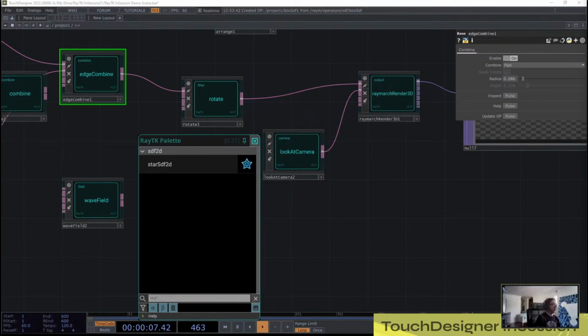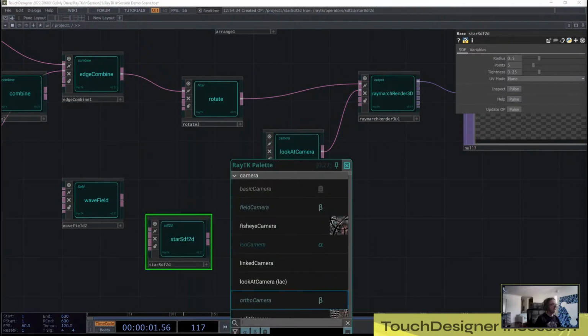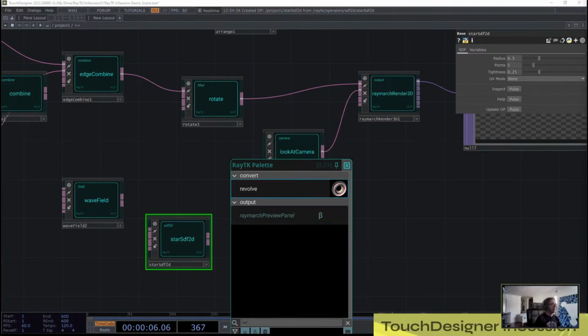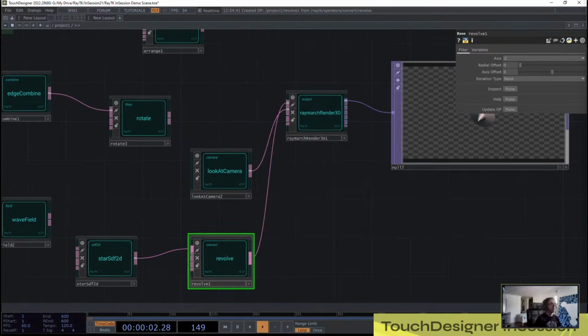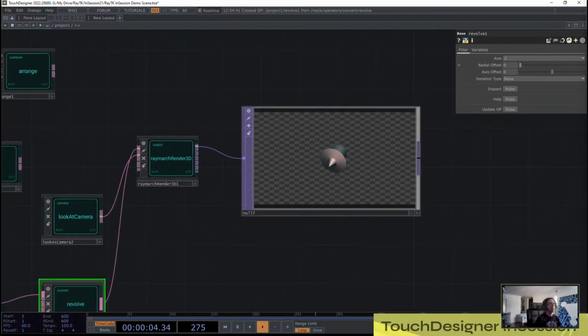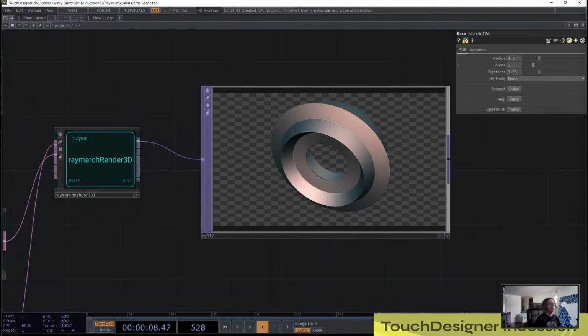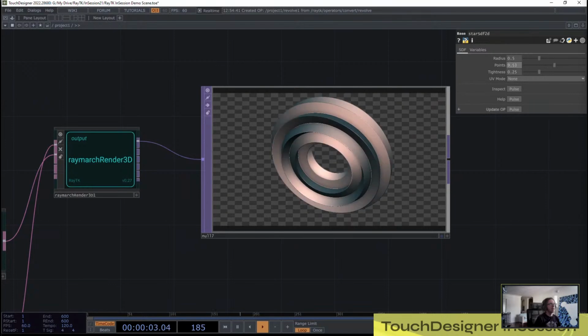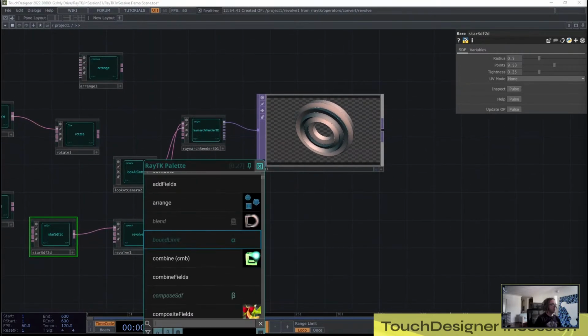There's also a bunch that take a 2D SDF and use it to create 3D shapes. So we do a star SDF 2D, and a revolve. If you push this out a little bit, you've got this star that is basically being swept around an axis to produce a 3D shape.